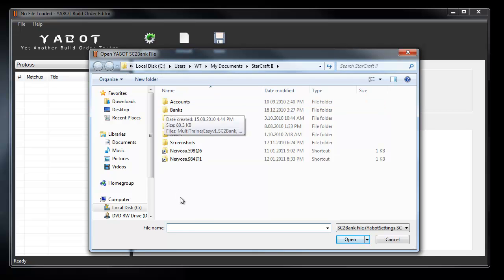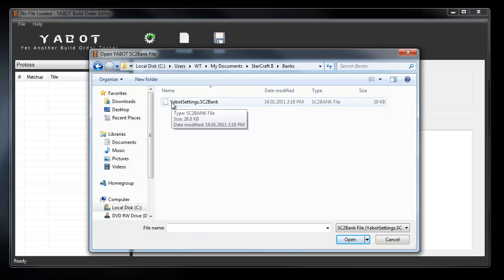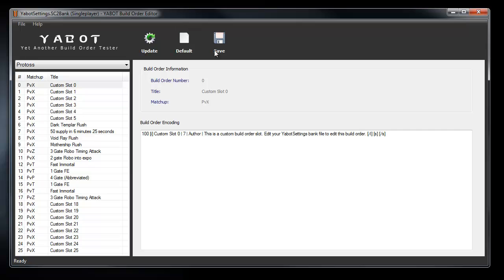However, this version of the editor at its current state will not handle multiplayer, but it will be a very similar situation. So for this tutorial we'll open up a single player bank file. Now just open up this file here and open. As you can see, the window loads with the current bank file. It'll have a list of all your builds.